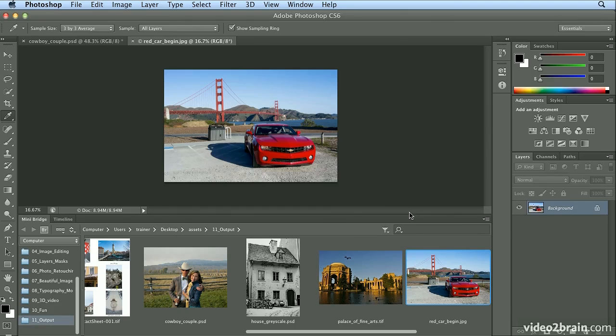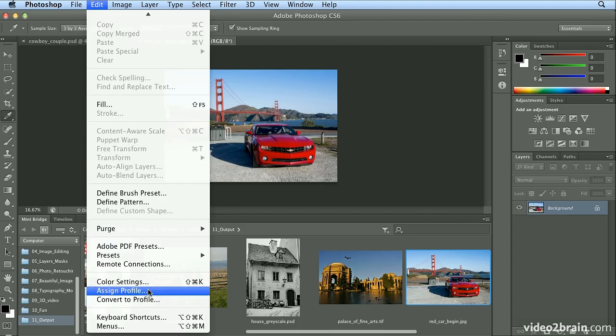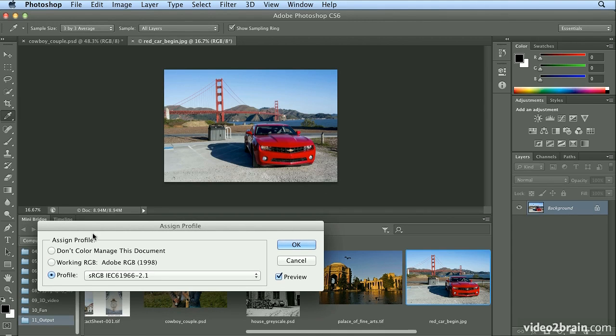If I don't want to change the color of somebody else's image, I'm just doing cleanup work on it, I would keep what they have. But if I'm accepting responsibility for the color, I'm going to convert it to my better working space. Edit, Assign Profile. And watch the sky when I do this. When I go from sRGB to working RGB, the sky, the car, everything gets a lot richer.